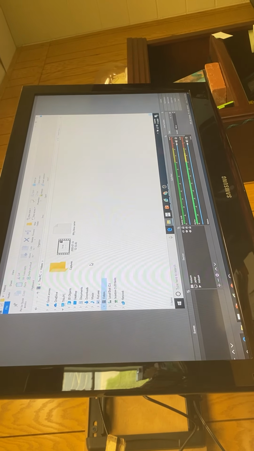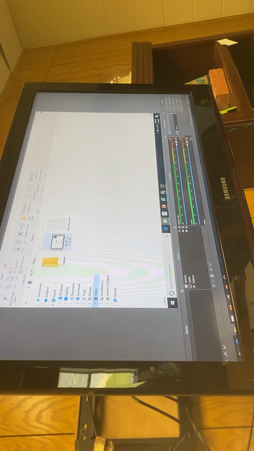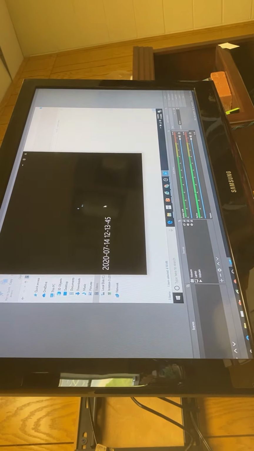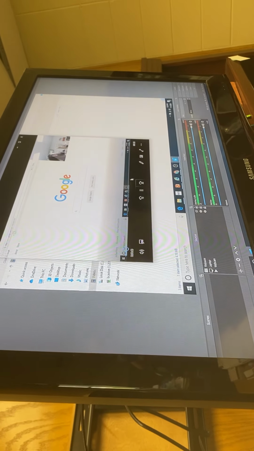If you go to your videos folder, just this PC and videos, then it's going to be right here. It'll be named by date and everything. I'm going to go ahead and start recording right down here.